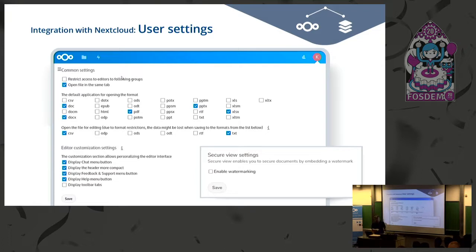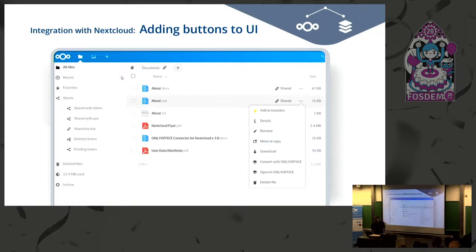Then you can set up default files, default formats that will be opened with OnlyOffice editors. You are also able to customize your interface, for example, a compact toolbar. And you are also able here to enable watermarking if that's necessary. Of course, you need to create some context menus. So we did it for Nextcloud. Here you can see 2 additional buttons were created for Nextcloud.